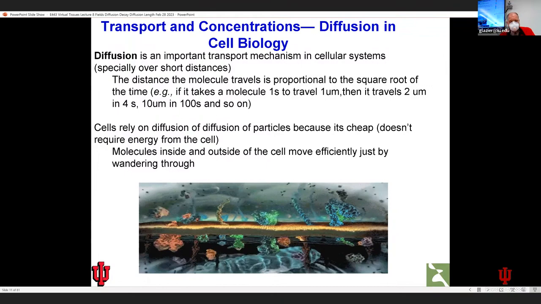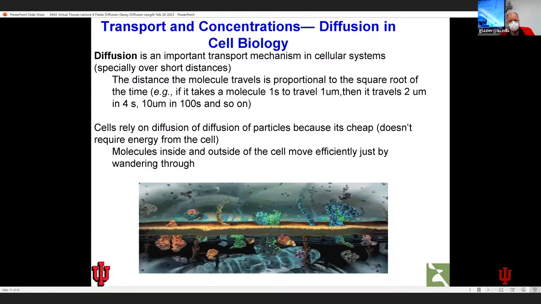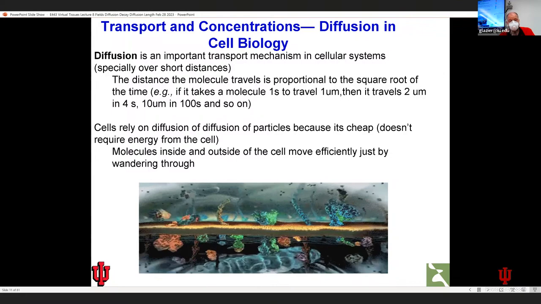There's this beautiful old movie from Harvard. It's actually more of an animation, showing simulated molecules moving around in an environment. As I mentioned, diffusion is an important transport mechanism over short distances. And we'll come back to this when we talk about diffusion times.